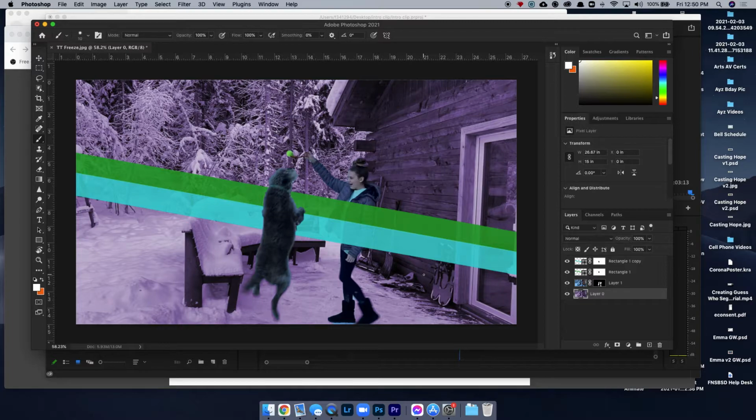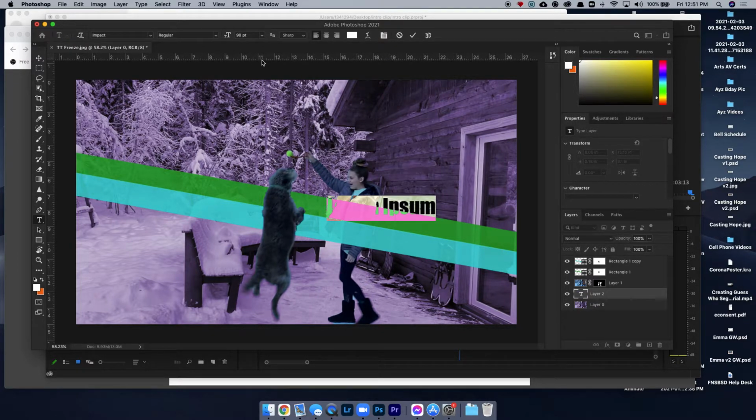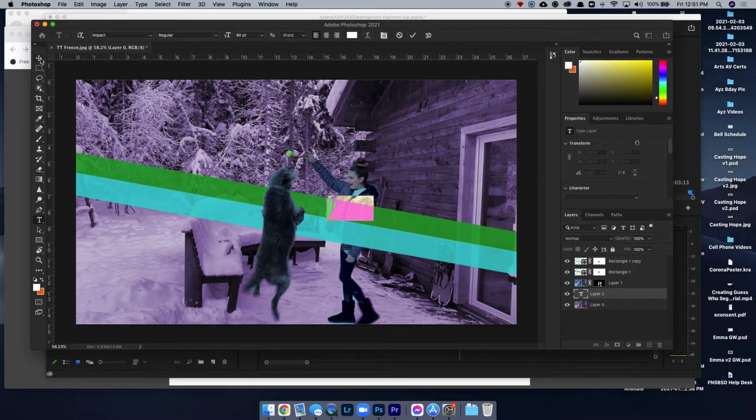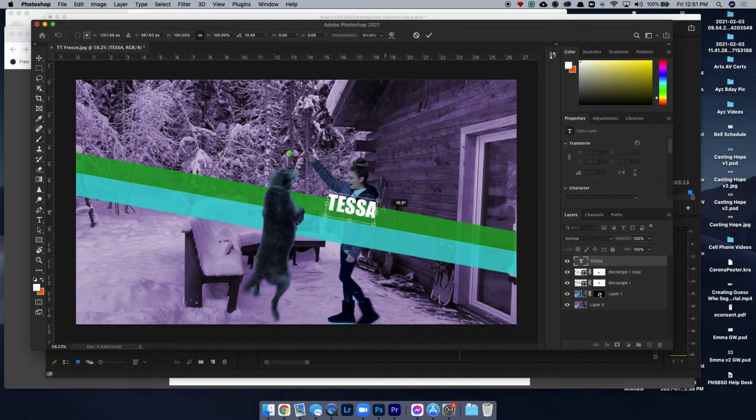Okay, the last and final thing that we're going to put in is the text. I'm going to grab the text tool, T, and let's go ahead and type. Her name is Tessa. We're going to use white Impact font. If you wanted to get really fancy, you could go and find the actual font for Brooklyn Nine-Nine. I'm sure somebody's made a duplicate of it online. And we're going to put that inside of our bar, like so.